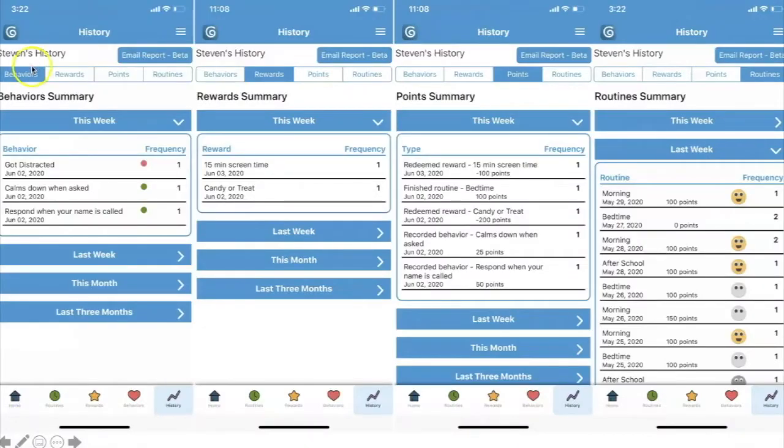Let's start with behaviors. Goalie tracks all the behaviors you record so that you can see which behaviors your child struggles with most. These recordings let you know what areas you need to focus on for treatment, as well as where your child has improved.